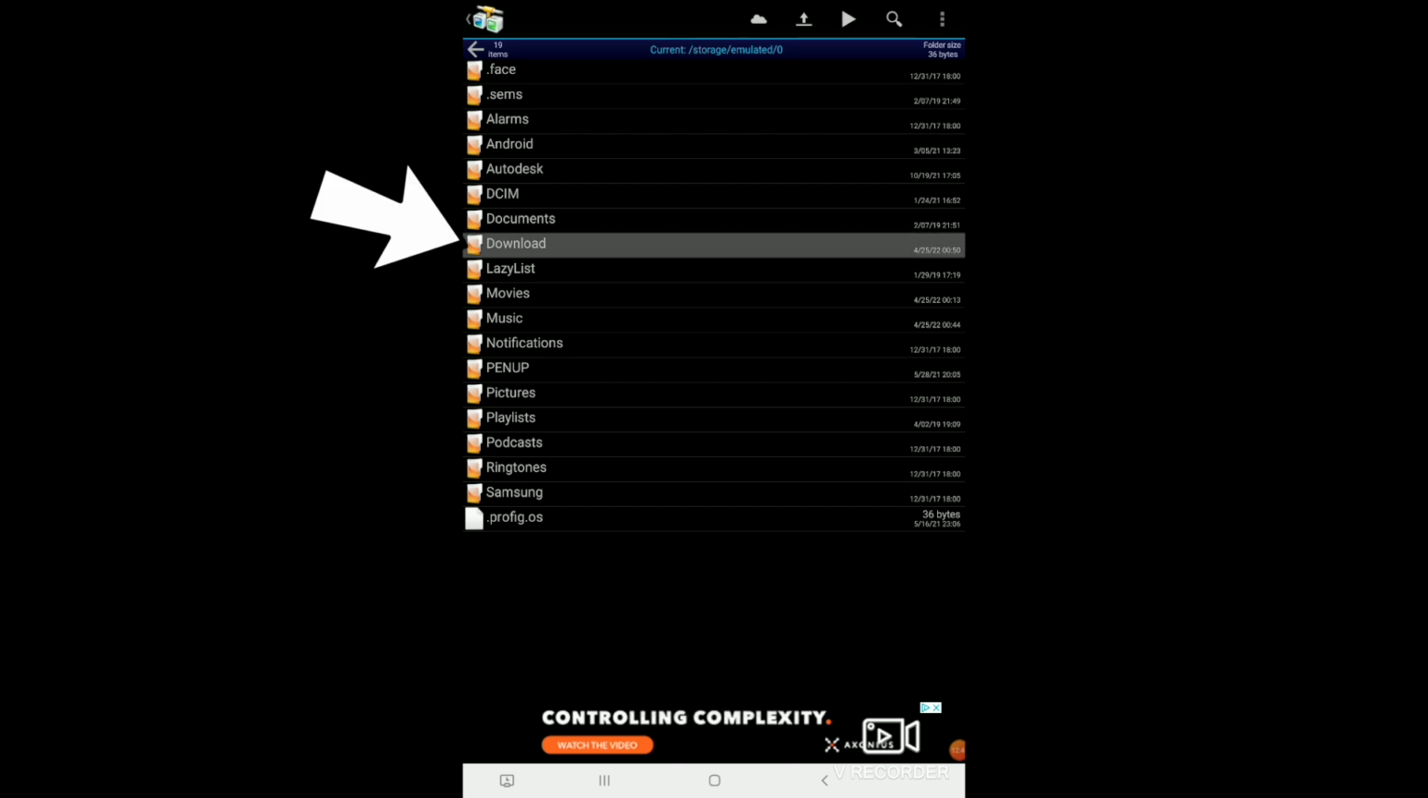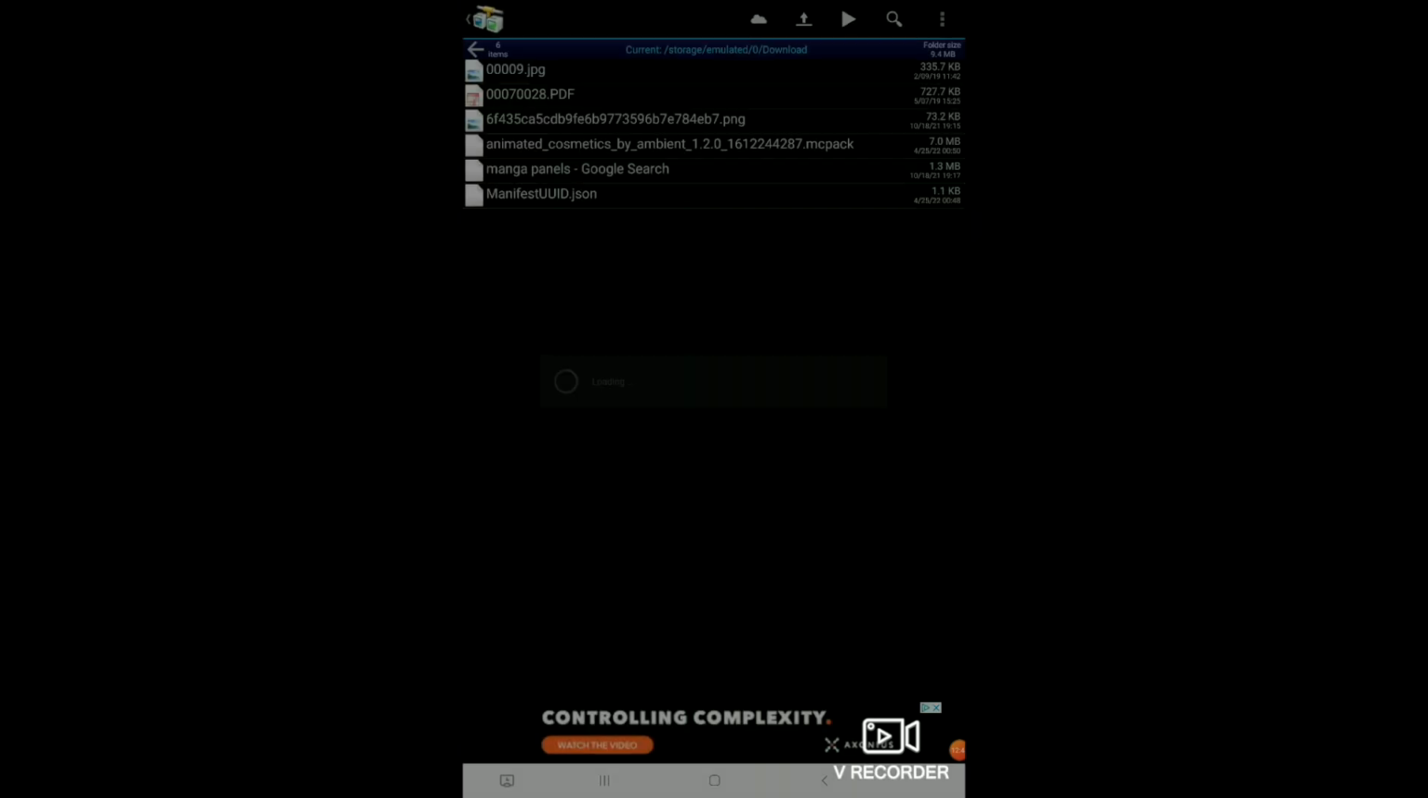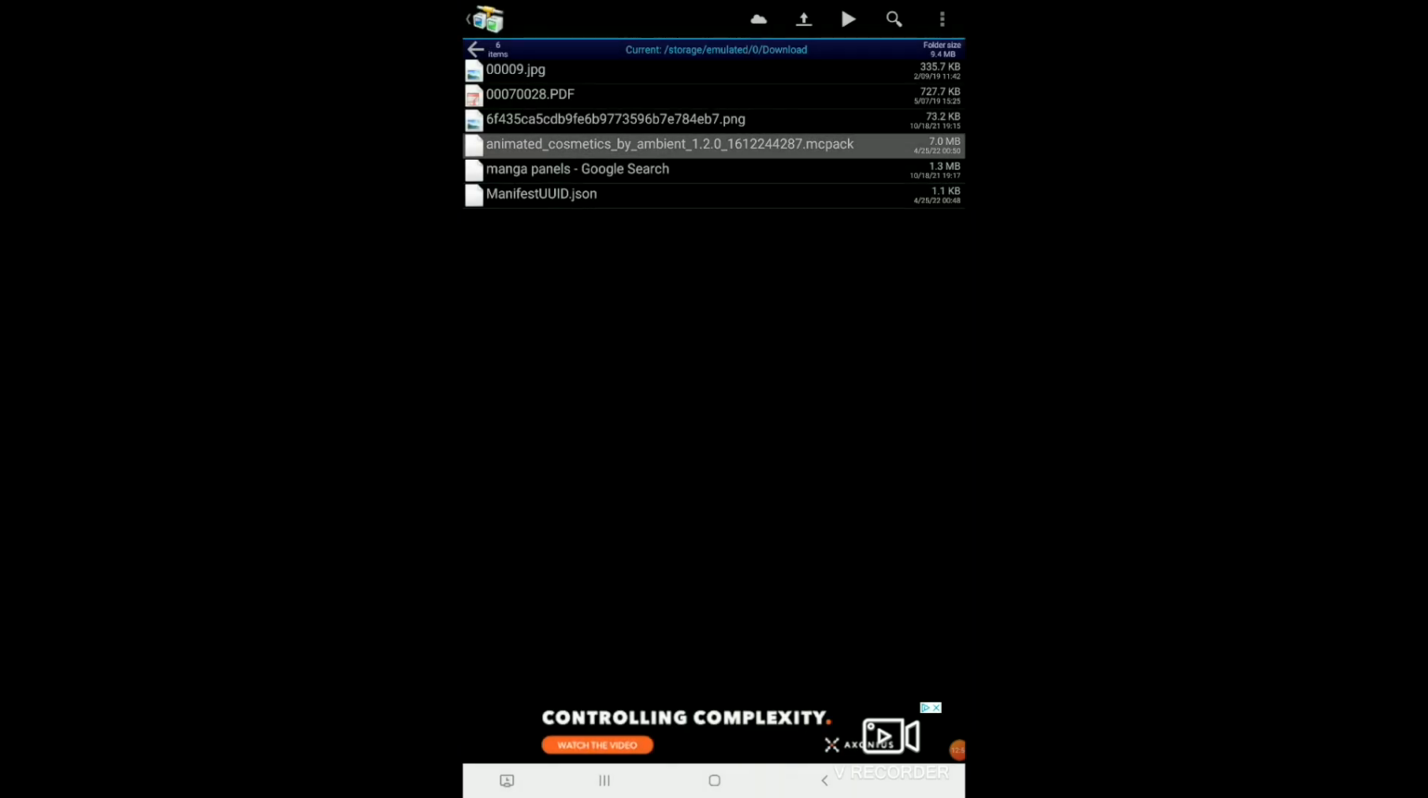Now from these folder options, what you want to do is locate where it says download right here, and press on the downloads folder and open that up. Then in here you will see your cosmetic capes .mc pack right here, which is perfect. That's what we want.